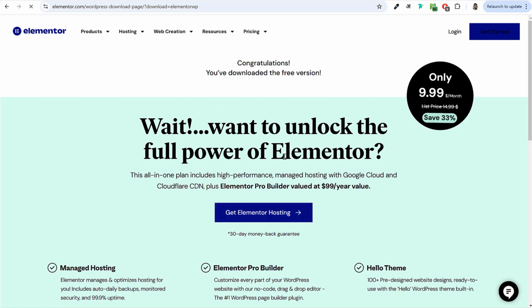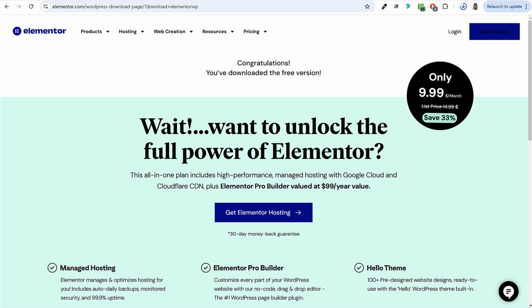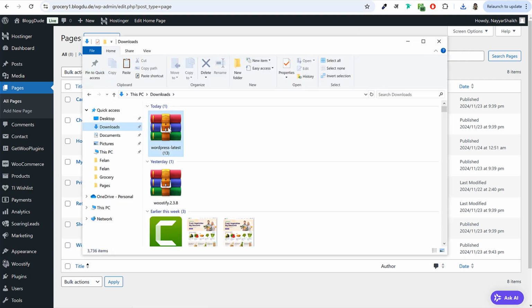Once you do this, you will be redirected to this page and a new file will start downloading. As you can see, the WordPress latest file has started downloading for you. Once it is downloaded, we have to open that file. Let me open that file. So this is the file. We have to do one thing.